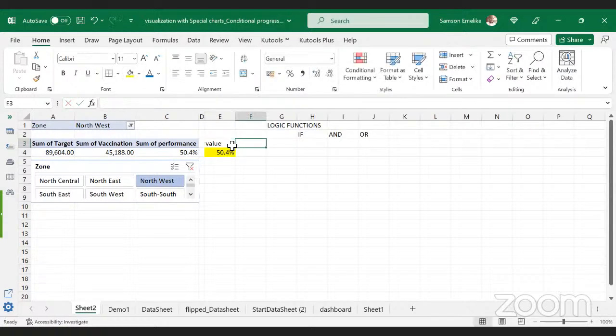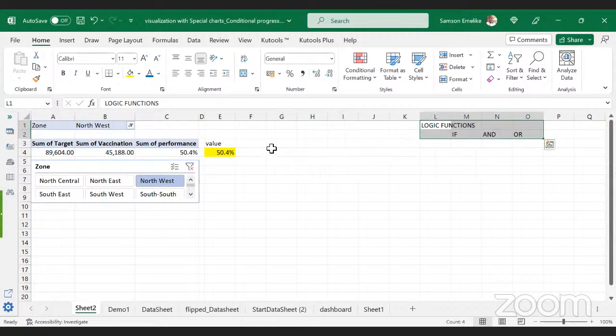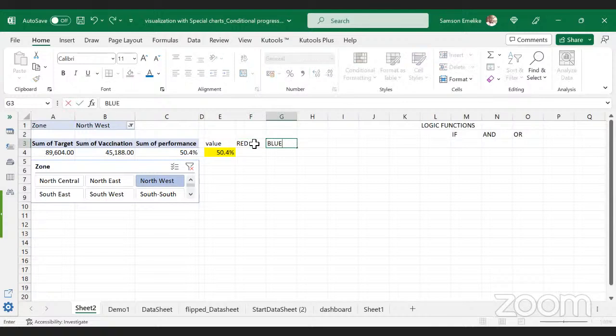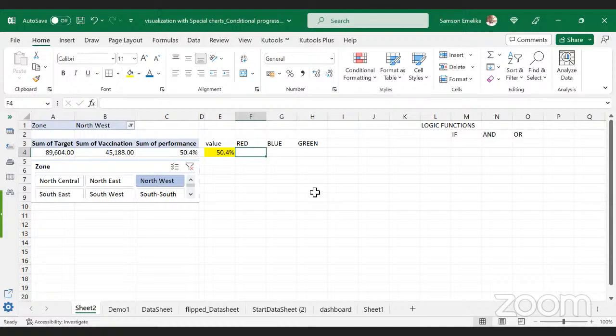And then we are going to have several values. Now, let's define the values that we are looking for. By the way, let me shift this somewhere here. So the values that we are looking for are the values that are in red, the values that are in blue, and the values that fall within the green zone. Now, we can define the values that we want to display in red or in blue.